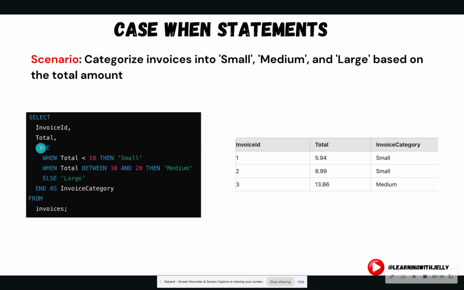So let's read this. Case is enclosed with a case and an end. So when the total is less than 10, then small. When the total is between 10 and 20, then medium, else large. And this is our alias here, invoice category. So in this case, we save that when logic within a new variable called invoice category from the table invoices. And that's exactly what we see here. So if you are familiar with if statements or some ifs in Excel or pretty much in any type of programming language, this is the same thing as case when statements.